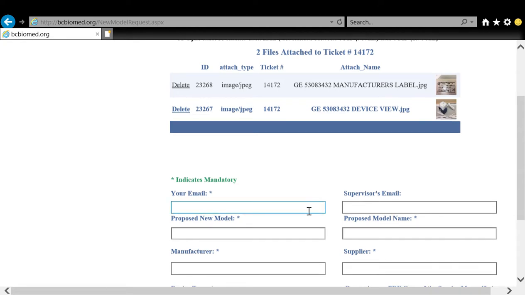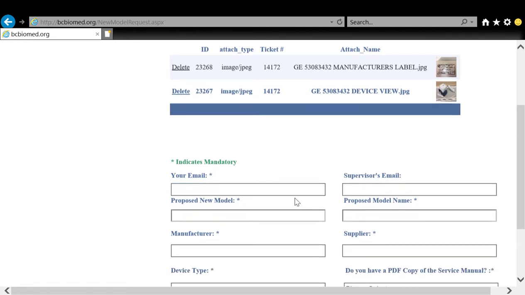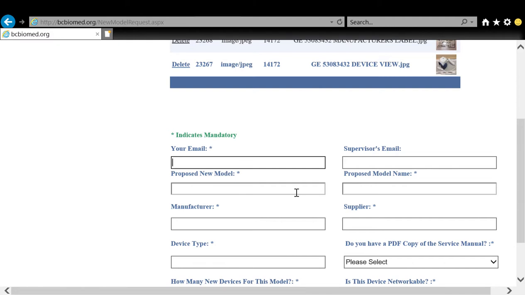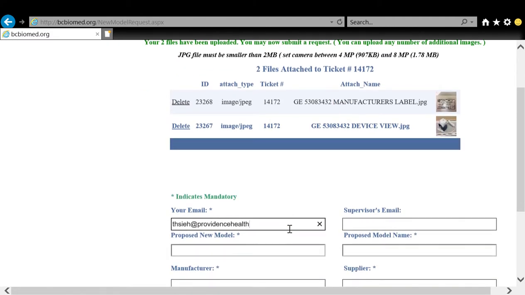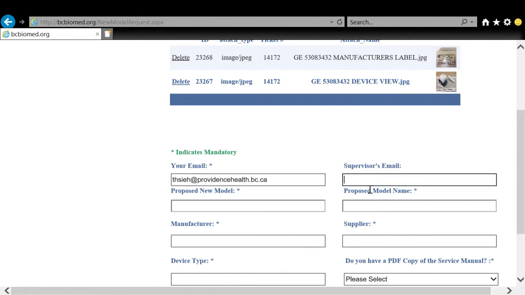So once that is done, you will fill out all the information below. So you will add your email, in which case I'm Tony. And, there we go. And you're going to add your supervisor's email. Your proposed new model would be what you would expect this might be. So I would say that, yeah, we're just doing an example here.